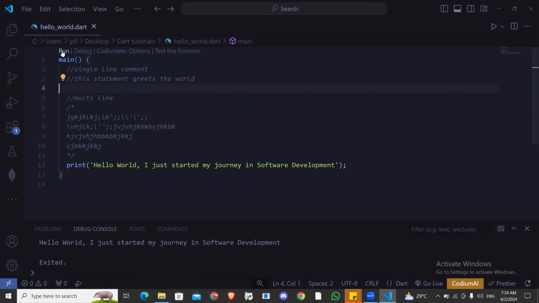Okay, now, so this is how to write a single line comment, this is how to write a multi-line comment. So let's talk about the third type of comments. It is called documentation. All right, documentation comment.